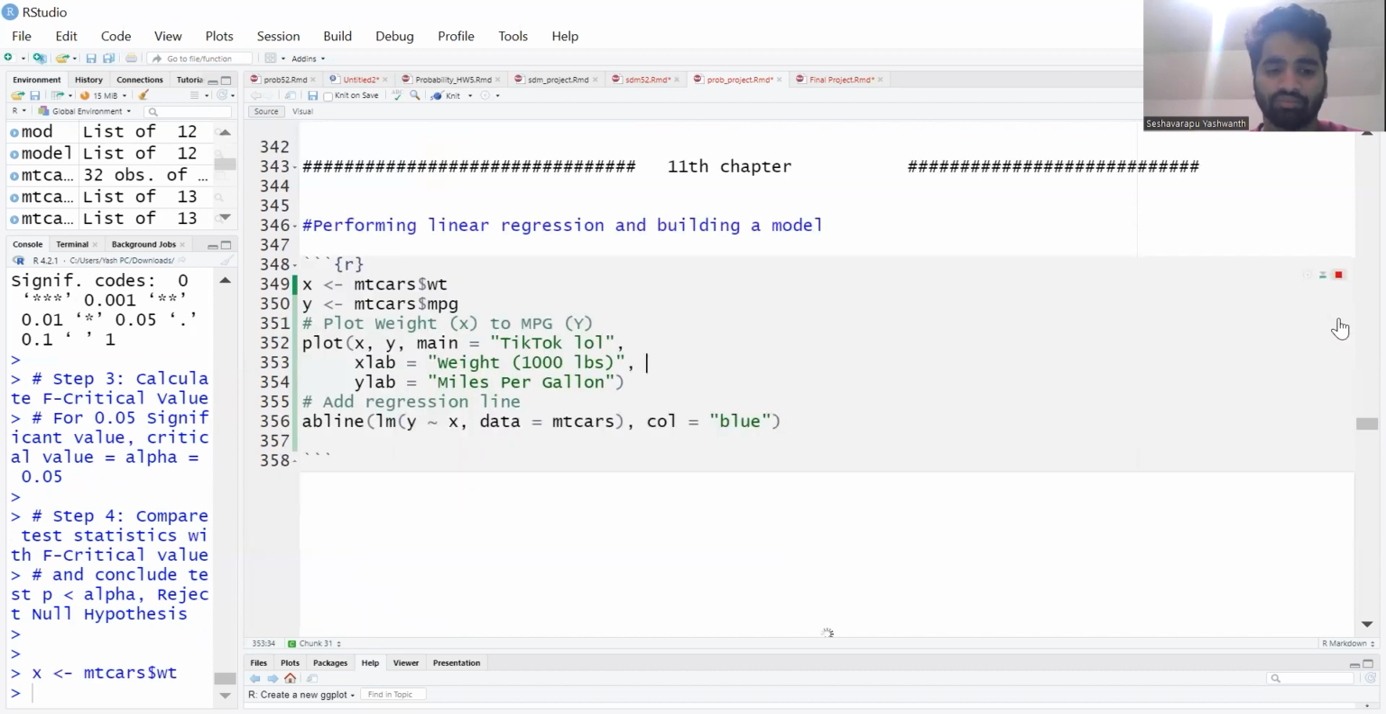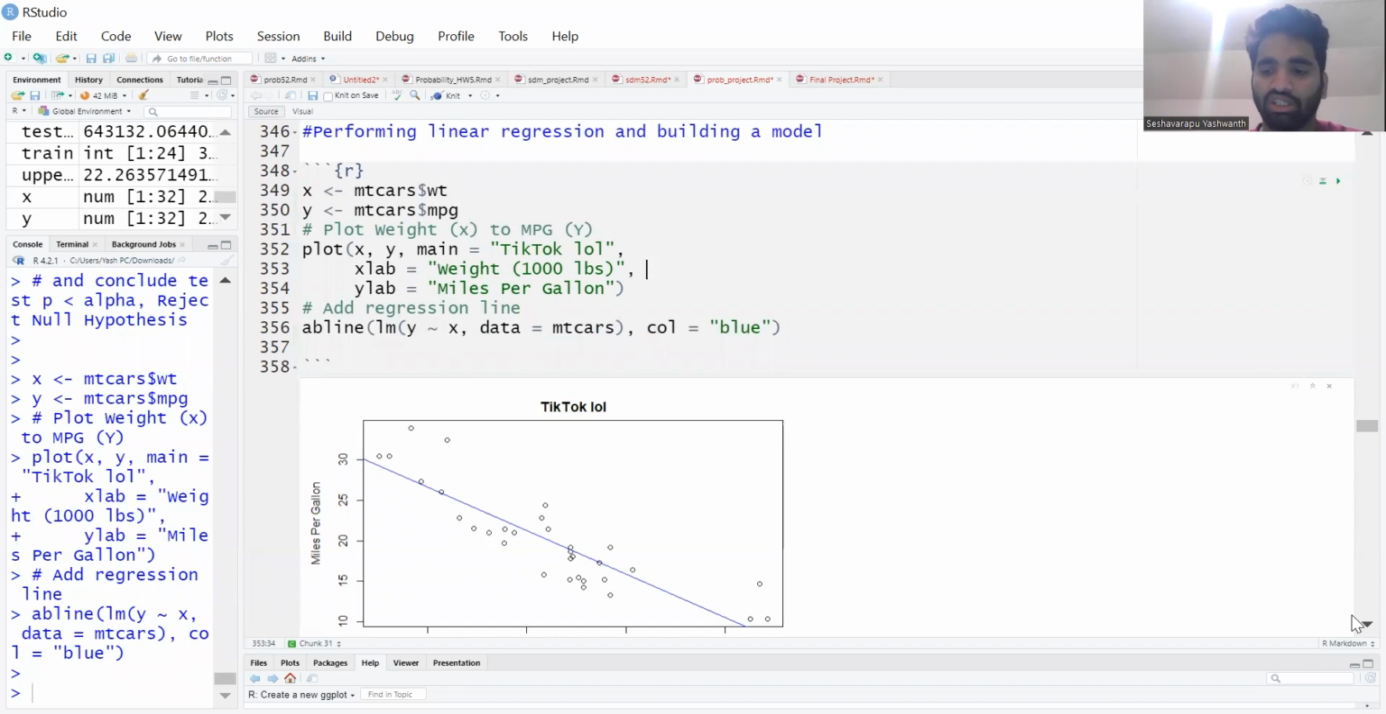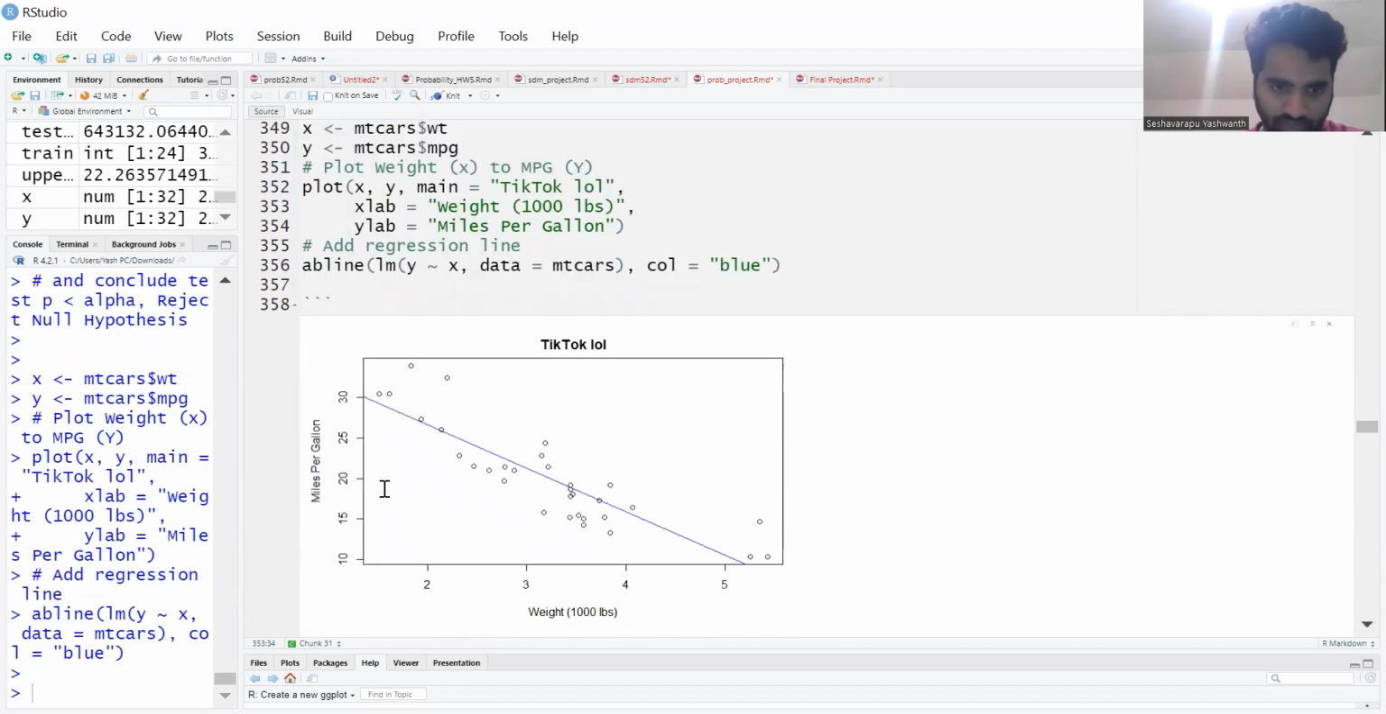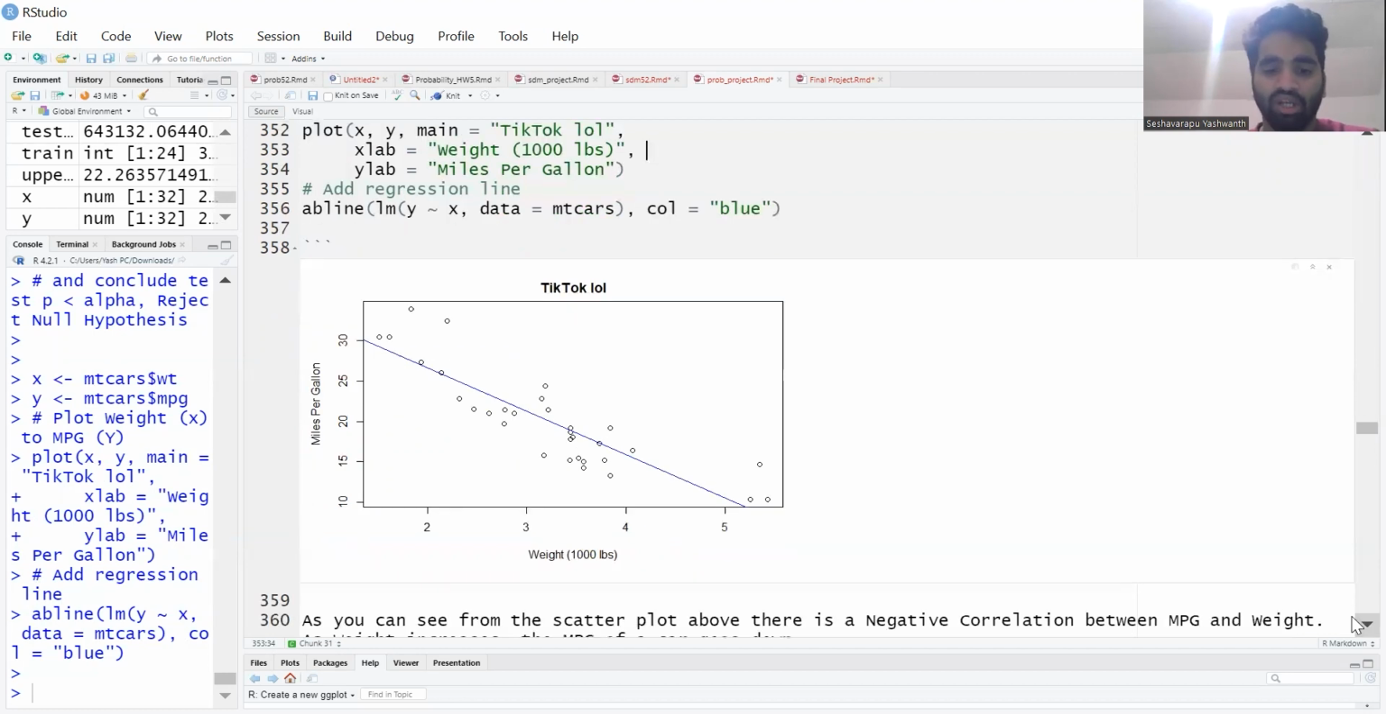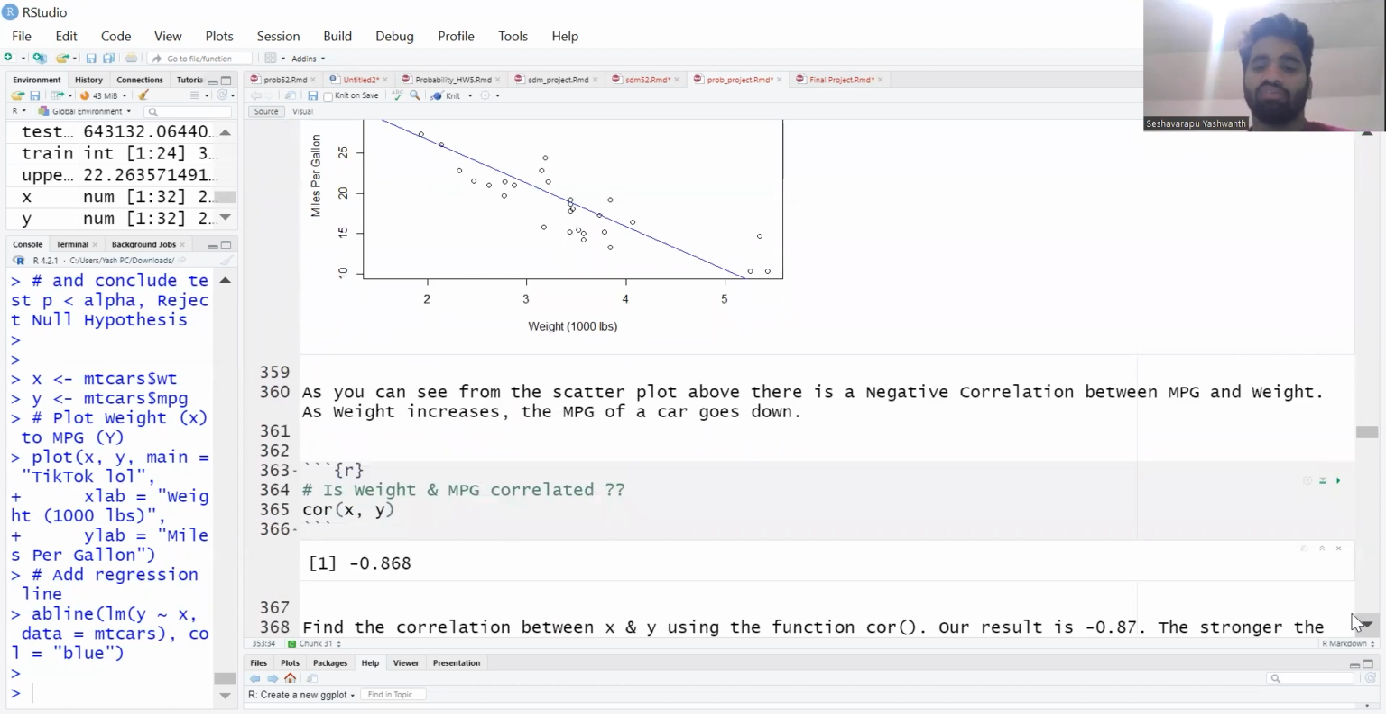So I'm running it. As you can see, the data miles per gallon is negatively correlated to the weight. It means as the weight goes up, the miles per gallon decreases. They are both linearly related in a negatively correlated way. As you can see from the scatter plot above, there is a negative correlation between MPG and weight. As weight increases, the MPG of the car goes down.